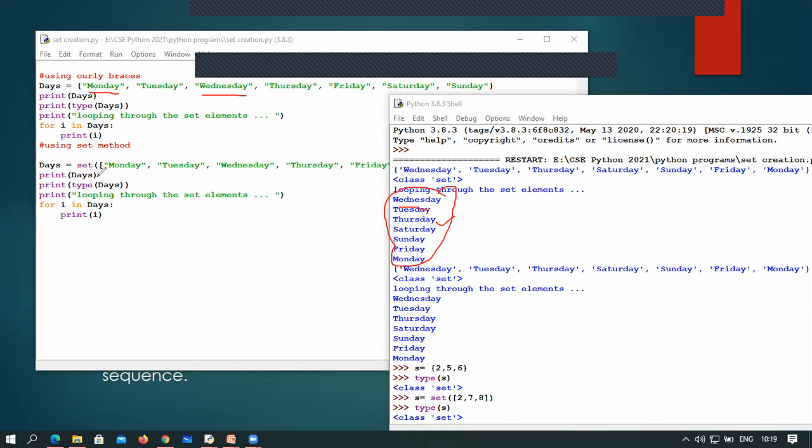So when you are iterating through the set, don't expect that all these values will get printed in a serial order, the way in which you have defined those items. No, it won't be printed in that order. It can be in any order, but all the values will get printed. That's why we say that sets are unordered, because we are not using any index to access those values. So this is very important whenever you are defining a set.